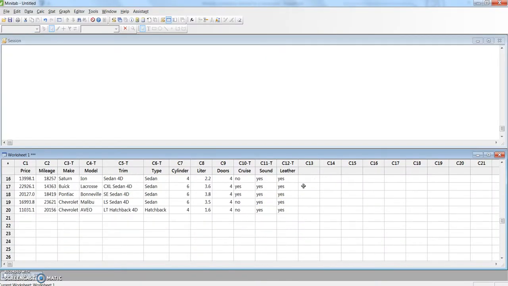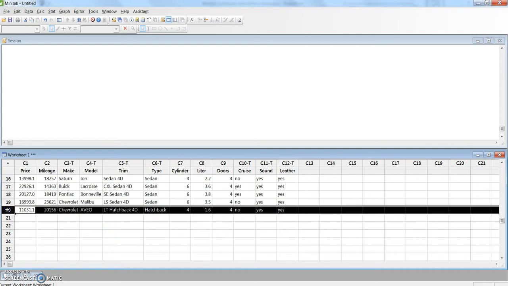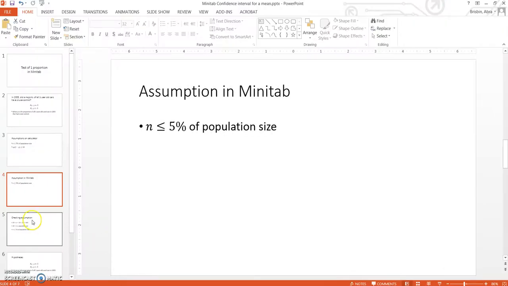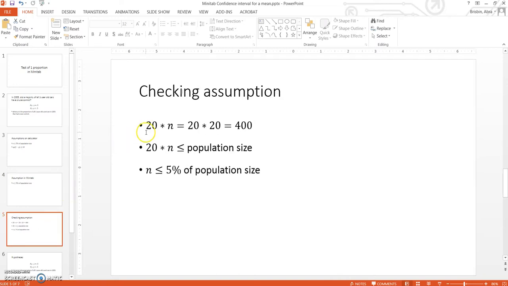In this dataset, our sample size is 20. 20 times the sample size is 400. I'm pretty sure that in 2005, there were more than 400 used cars for sale that were 1 year old. So 20 times n is less than or equal to the population size. So n is less than or equal to 5% of the population size. That means we're okay to do a one-sample test of proportions in Minitab.